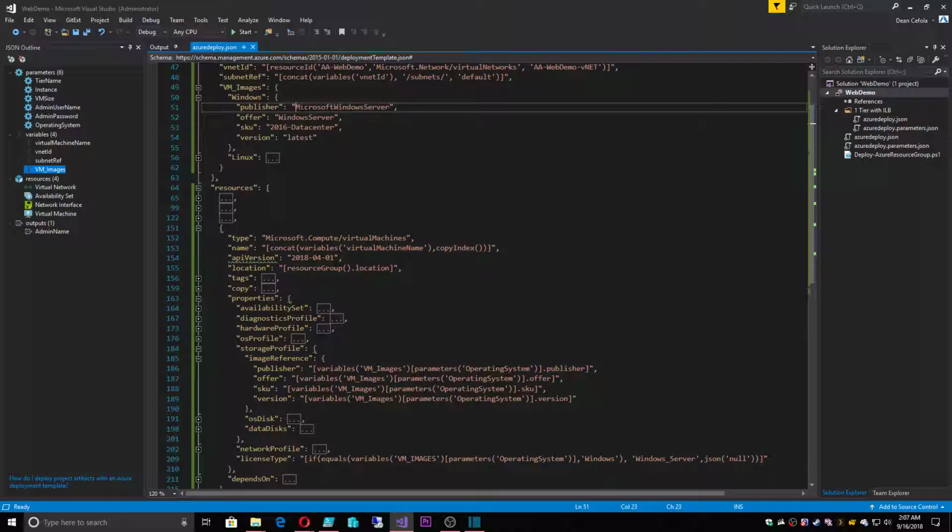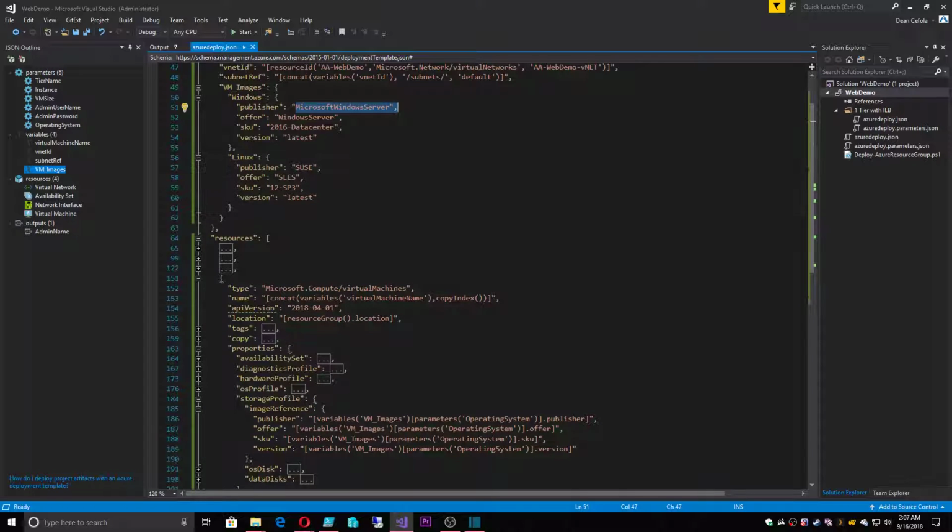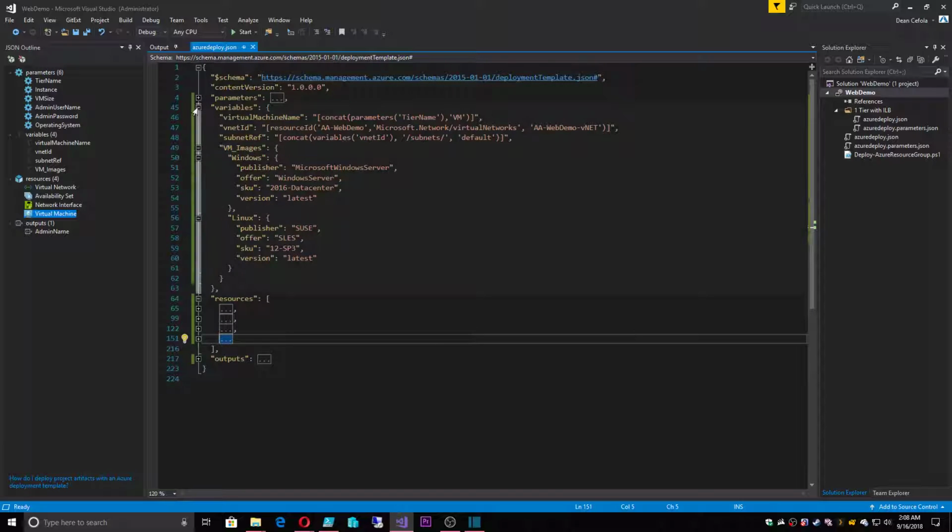So in this case, Microsoft Windows Server would be in here if we selected Windows, and SUSE would be here if we selected Linux. And then you go down the line, and we have our offer, our SKU, and our version, and each of these particular objects would get put into this line. If we selected Windows, we would get this. If we selected Linux, we would get this. Okay, so let's look at some other resources.